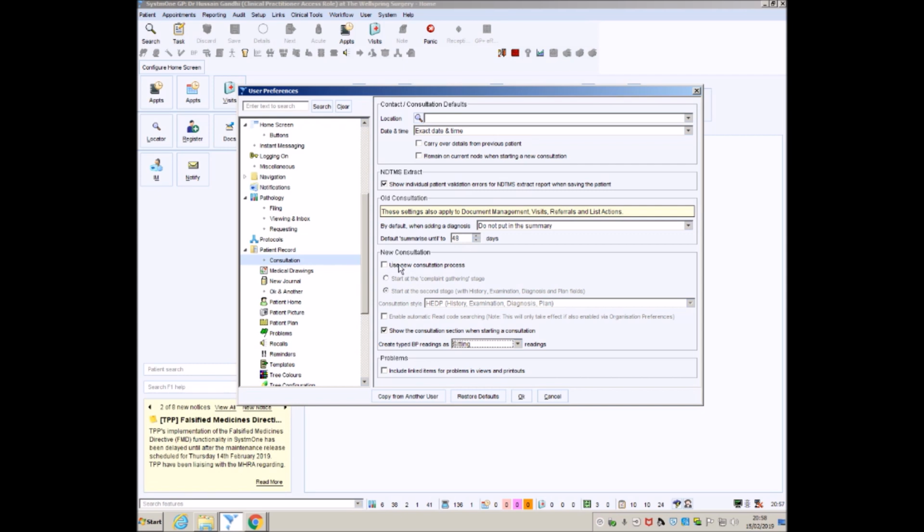I think the other thing that you may want to have a look at, so some of you may have realized, I still use the old consultation method system compared to the HEDP one that many of you will probably be using. And also if you wanted to switch on or off automatic recoding, here's the setting that lets you do that. But I'm slightly old-fashioned. I've been using SystmOne for many years, and I like to use it the way I like to use it. So that's not going to change anytime soon, I'm afraid.